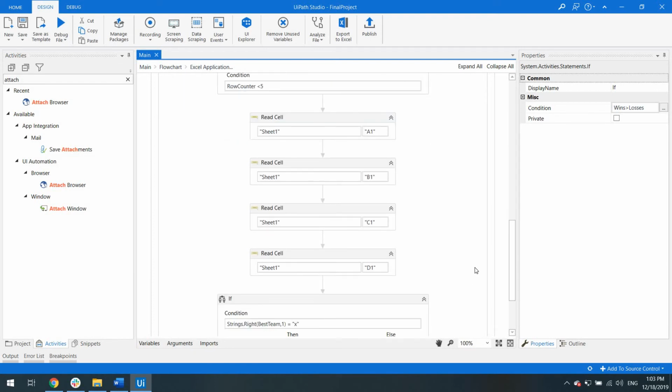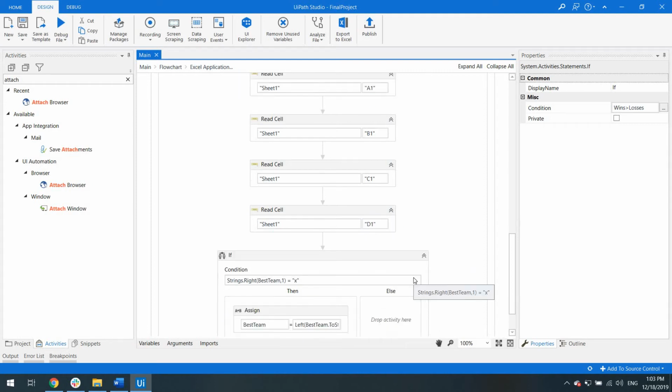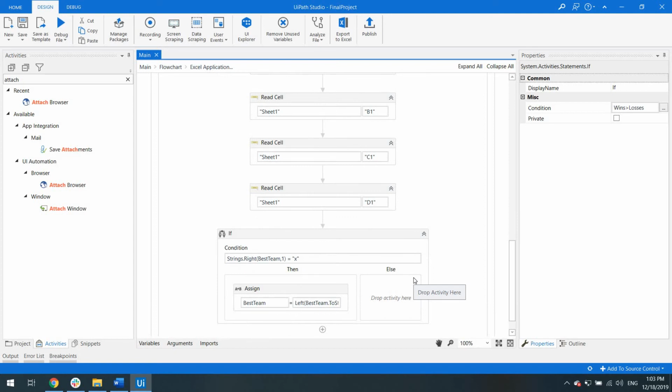And then for the next part, I just have it read the first row in the Excel doc, so that later I can write it into the notepad and tell you which team has the best record and what that record is.